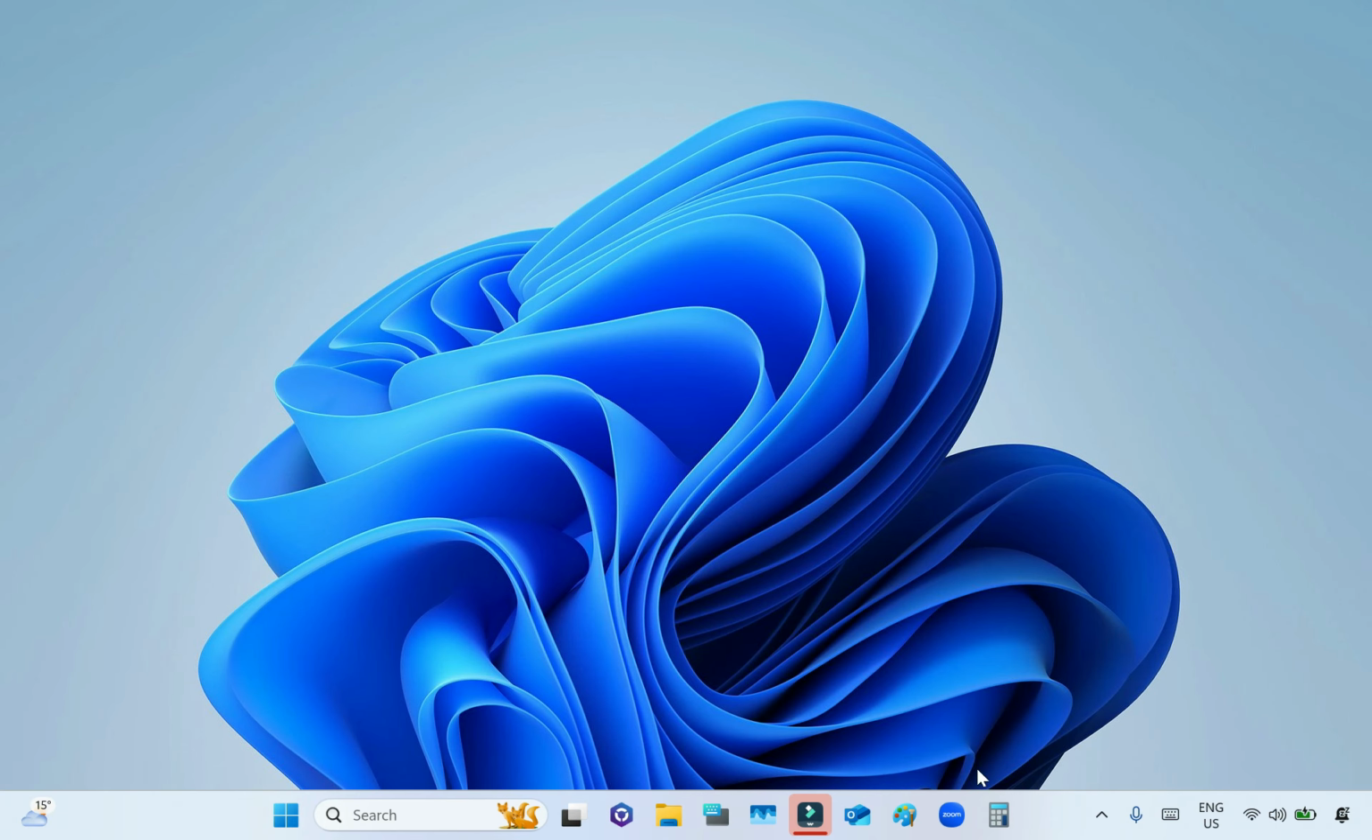And if you want to unpin any of them, you can just right click and then select Unpin from taskbar.